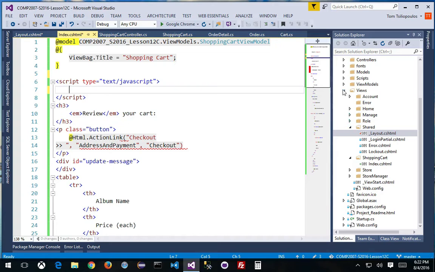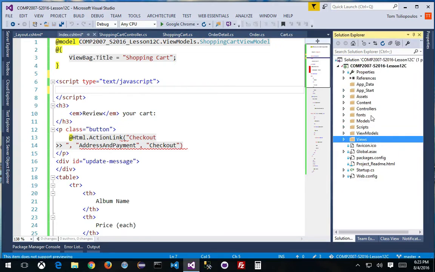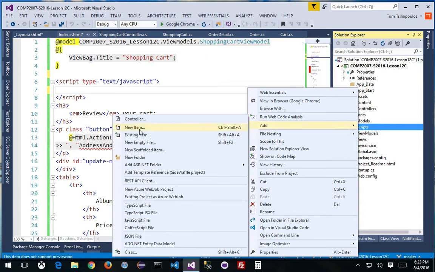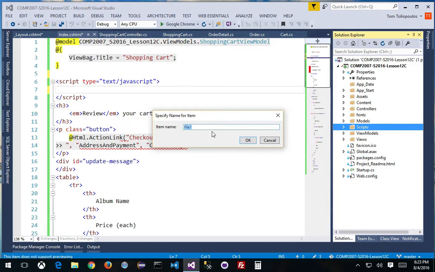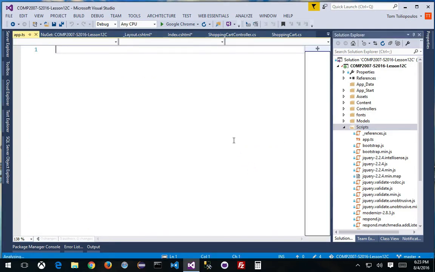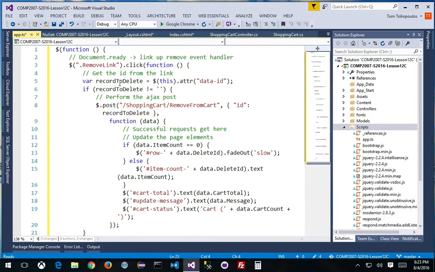And I'm going to make my new script file under my Scripts folder. I'm going to right click and add a new TypeScript file. Now it's going to ask what it's going to be called. We're just going to call this app.ts and press OK. It's going to say, hey, do you want to add the TypeScript support for your project? We're going to say yes. And it's going to take us to NuGet in a second. But for now, let's paste our code.